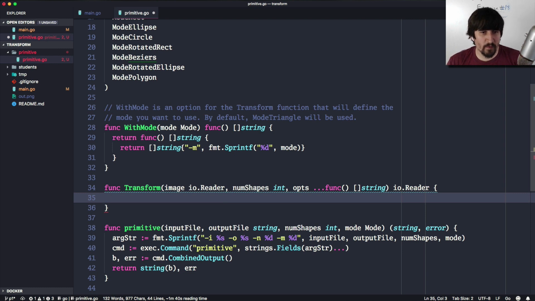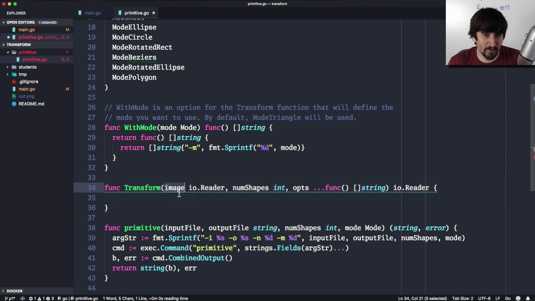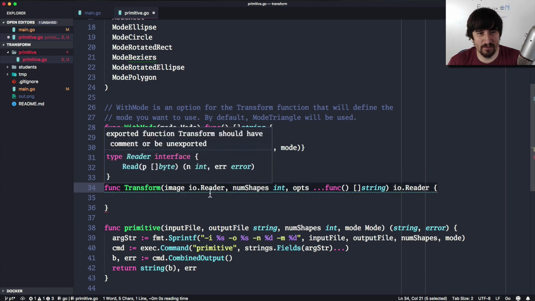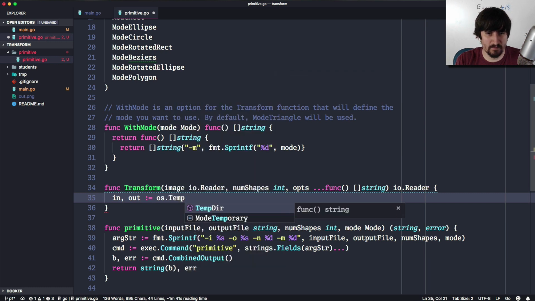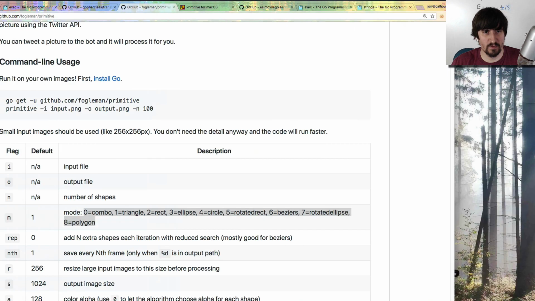All right, so this is where we get really weird. We're going to need a temporary file as our input file, and whatever this image is, we're going to have to read it into that. And then we're going to need an output file that we can use as well. So we're going to say in and out are going to be os.Temp. I think there's a temp file somewhere.